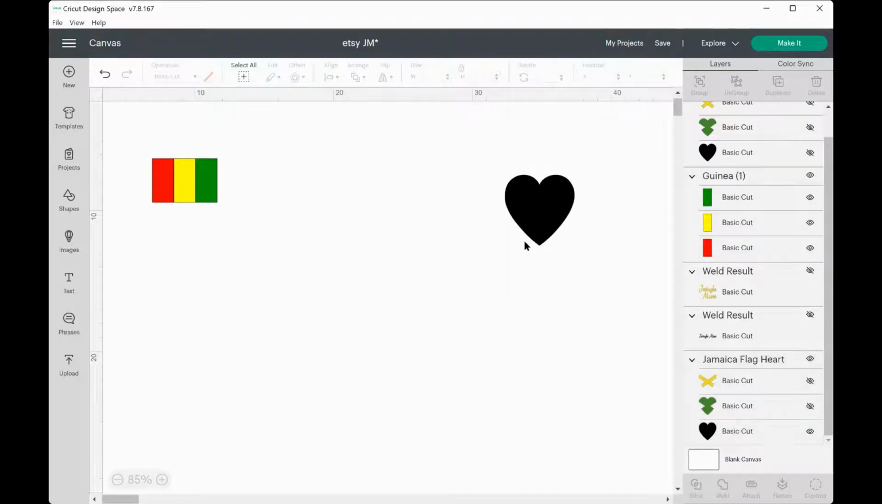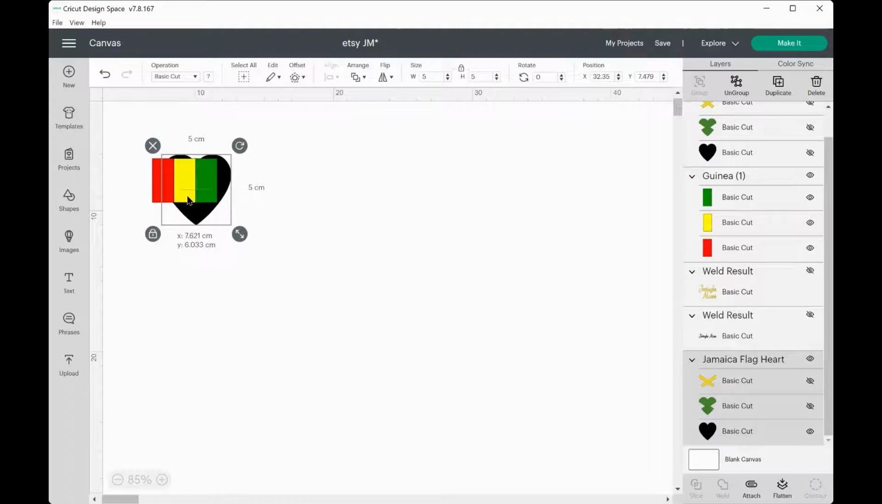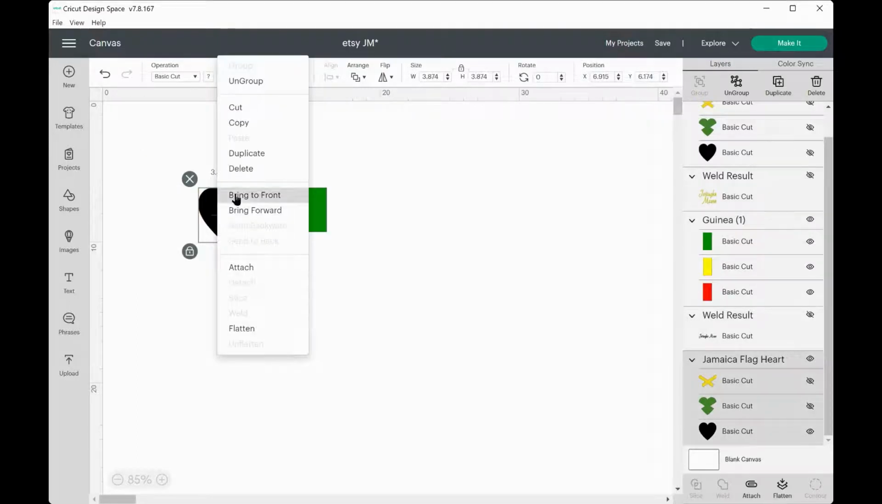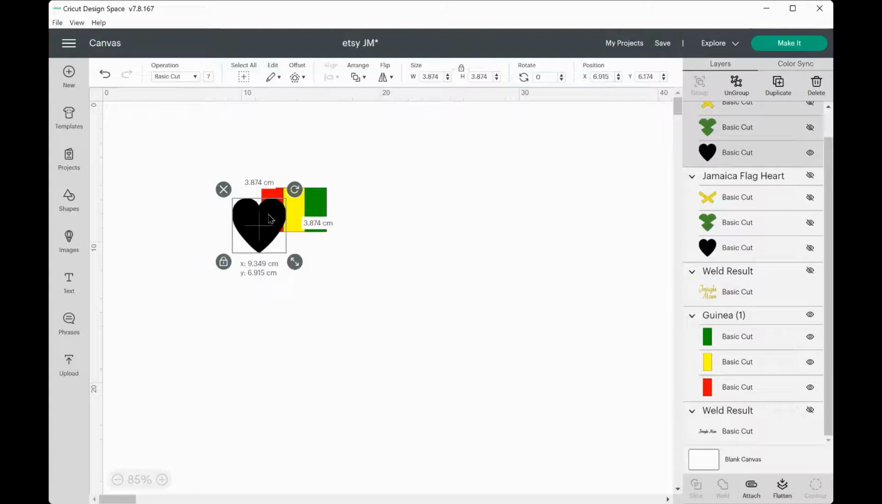And now what we're going to use is the slice tool, because I want my shape to be a heart shape. I want my flag to be in a heart shape as well. So I'm going to make my heart really small so it can be very similar to what the flag is. I'm going to click on my heart and say bring to the front. So now you can see my heart is on top of that image.